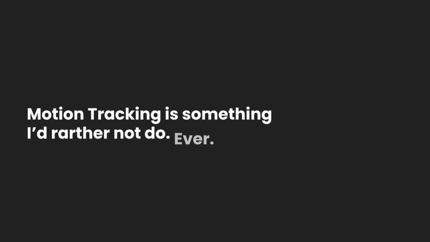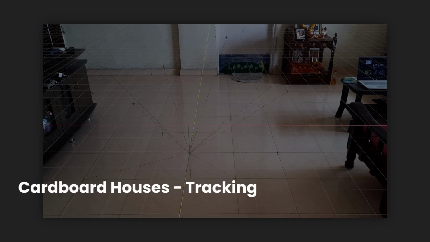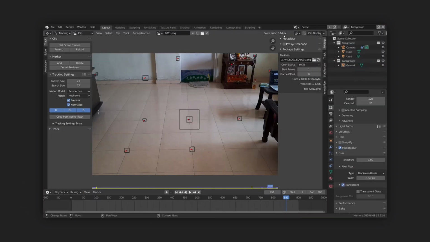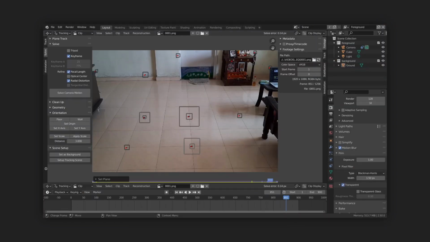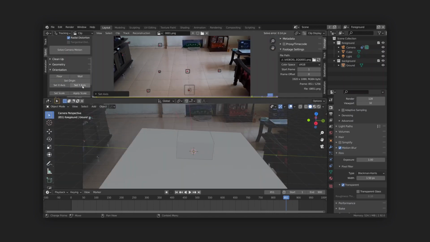Motion tracking is something that I'd rather not do, ever. But if you are into visual effects, you kind of have to do it. And Blender's in-house motion tracker is pretty good, except orienting the scene is a big pain.